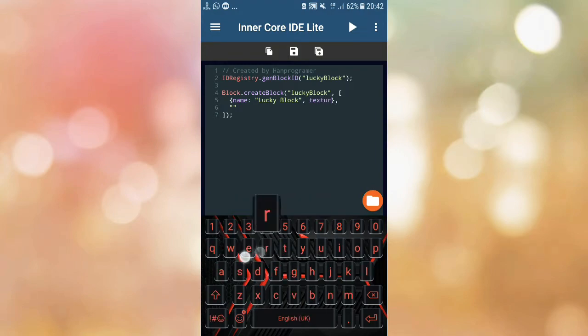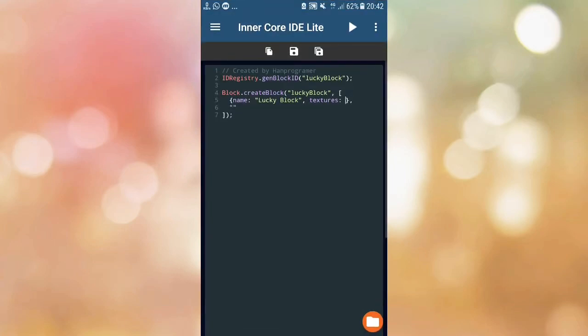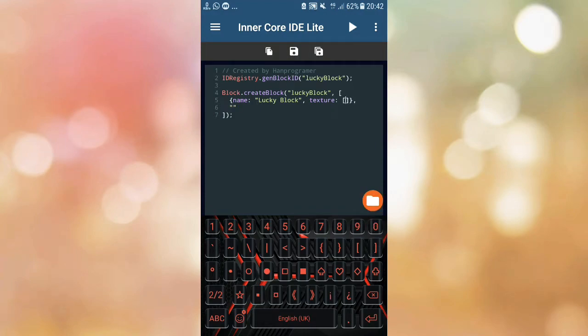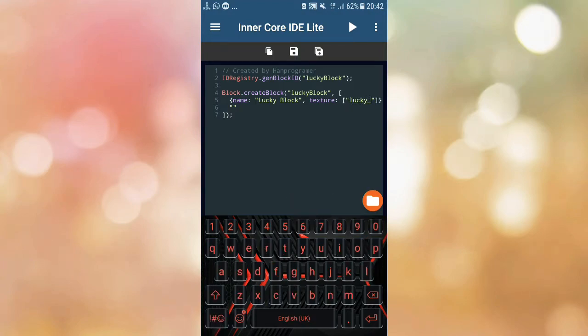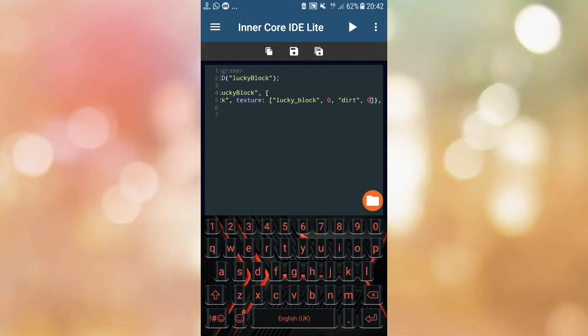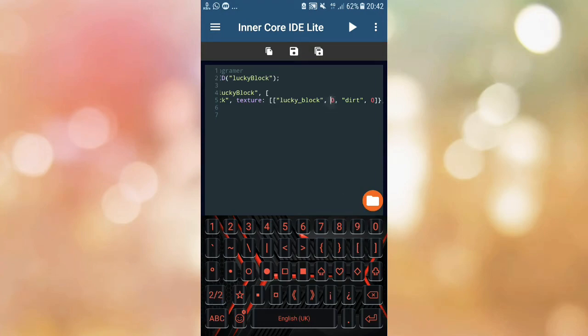And then we're gonna put textures. Actually without the S, we're gonna put texture. This is also a list. Why this is a list is because you can define multiple textures on multiple sides of your blocks. So if, for example, you want to use multiple textures, then you're gonna put lucky block, comma, zero, and then you can put another, like for example dirt, comma, zero, like that.